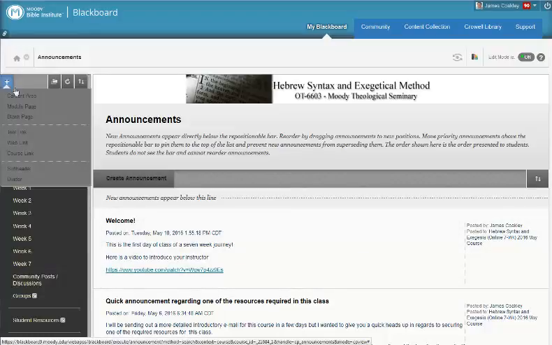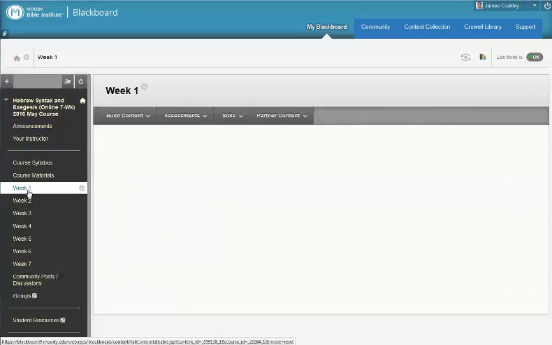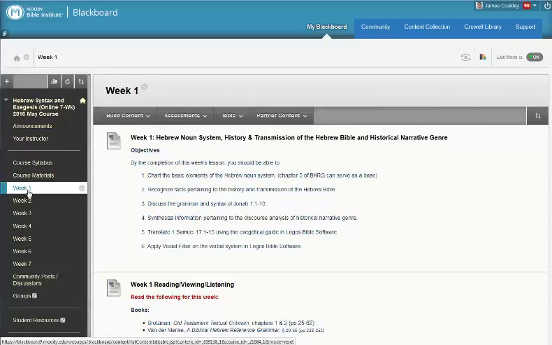So let's take a look at week 1 and what you'll be doing this week. This week we'll focus mostly on the Hebrew noun system. Basically, I think you can break Hebrew down into two systems: the Hebrew noun system, which contains a number of basic elements, and then of course the verbal system, which we'll leave for a later lesson. And also, you'll begin reading a little bit from Brotzmann's book regarding the history and transmission of the Hebrew Bible, and be introduced to the historical narrative genre.